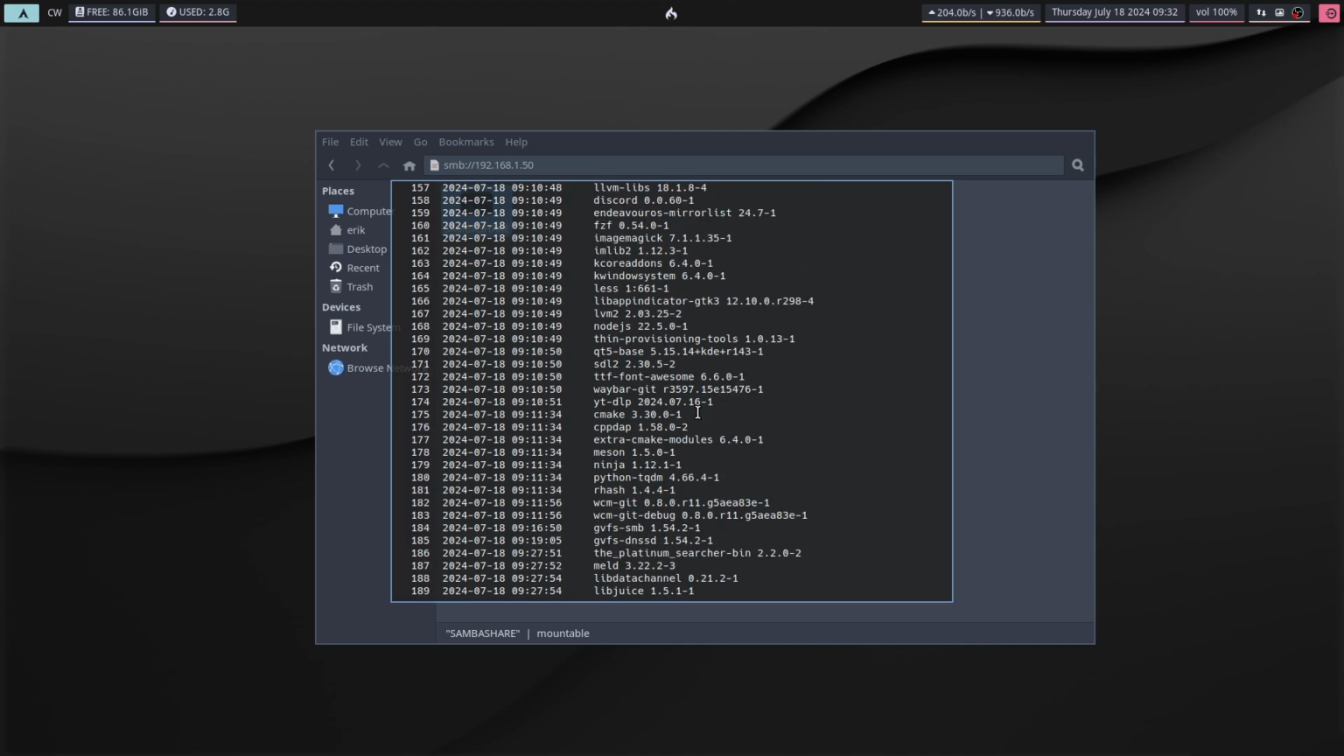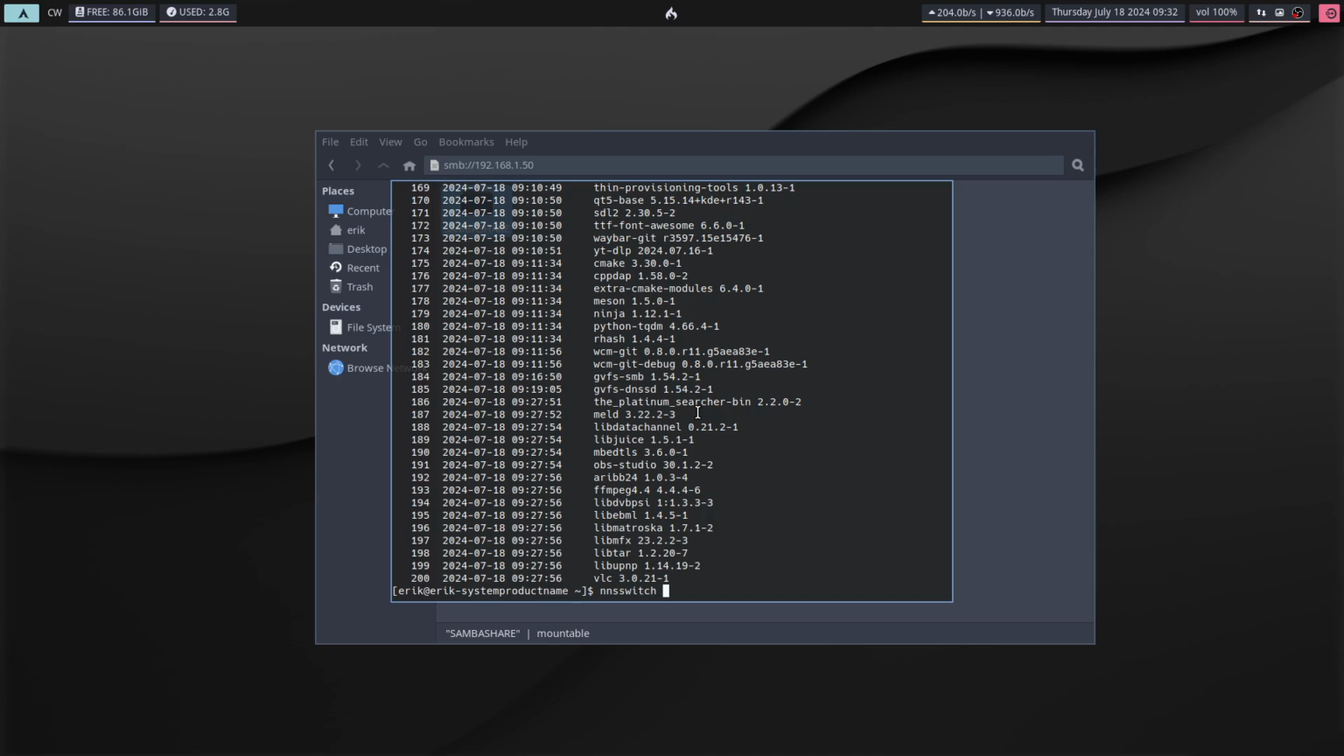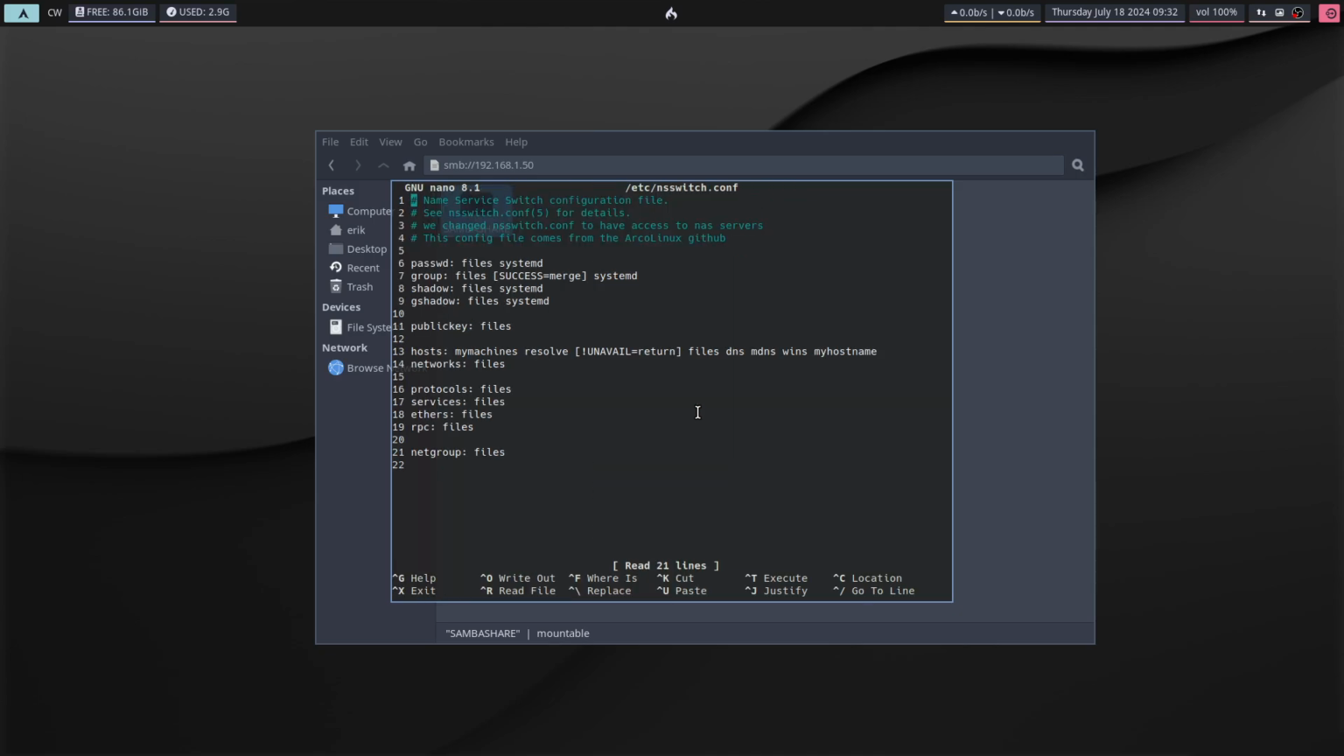What is crucial as well is the NS switch, this one. That's the file, /etc/nsswitch.conf. We've changed it a little bit to our liking.